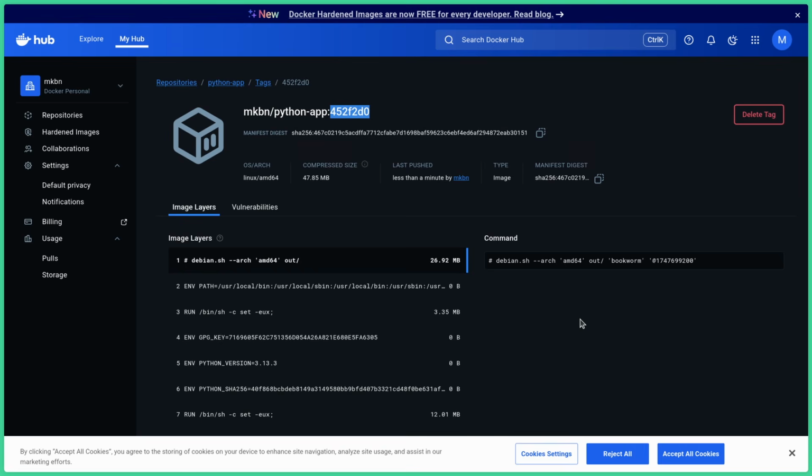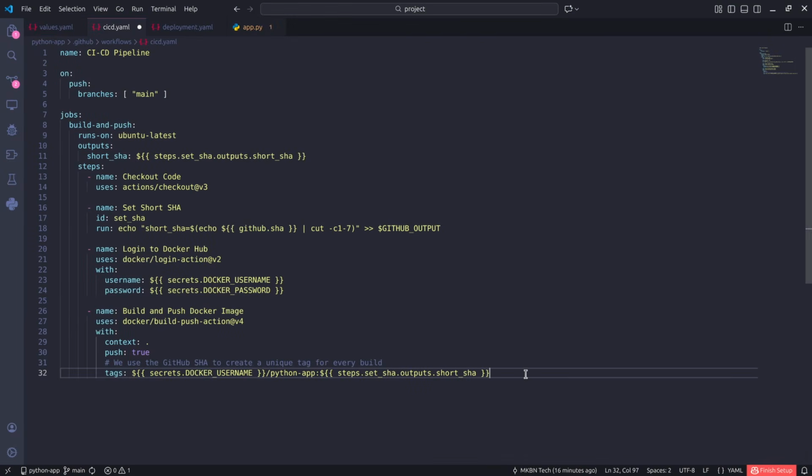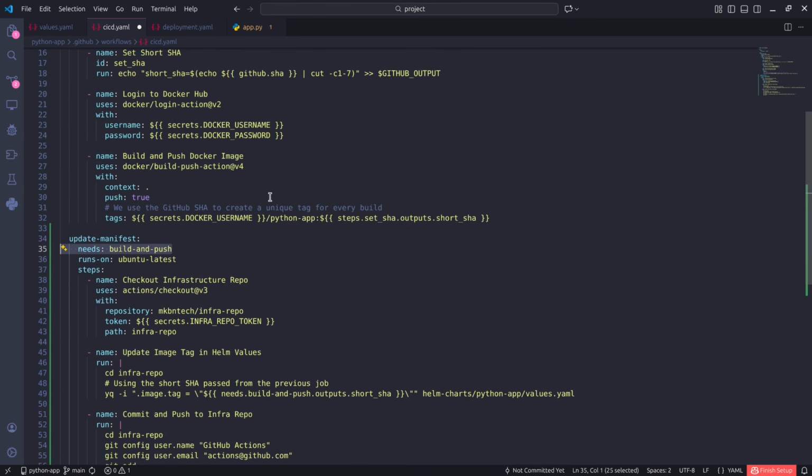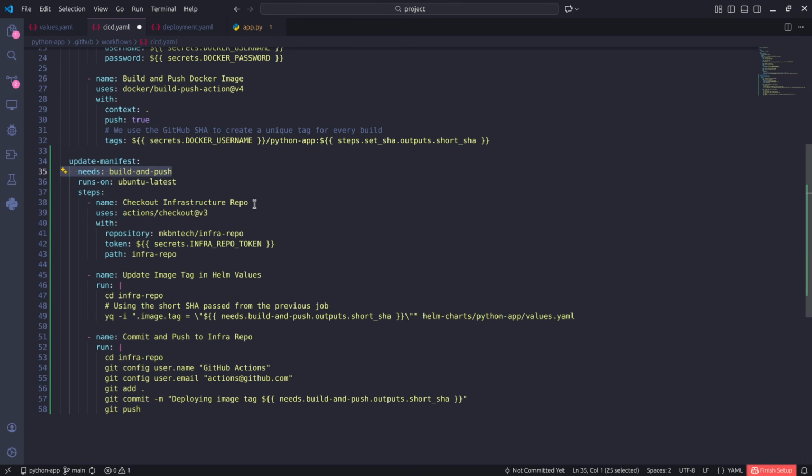Finally, let us go ahead and define a new stage to automatically update our image tag in our Helm manifest. In our CI/CD.yaml file, let us create a new stage called update manifest, which needs the build and push stage, which is our previous stage. We are going to check out our infrastructure repo. We have created two repos, one for our application code, which is called Python app. The other one is called Infra-repo, which holds all our Helm charts and Kubernetes manifest files. The repository is the username / the repo name. In my case, my username is mkbntech and the repo name is Infra-repo.